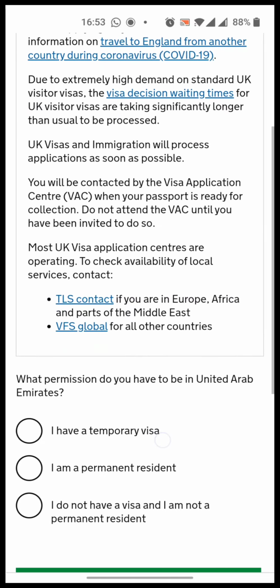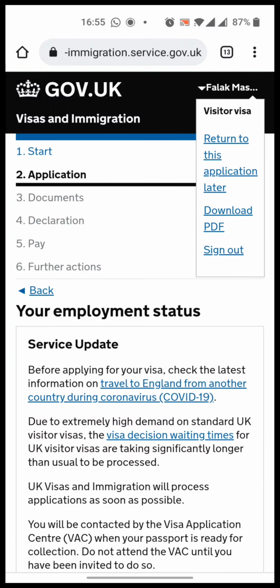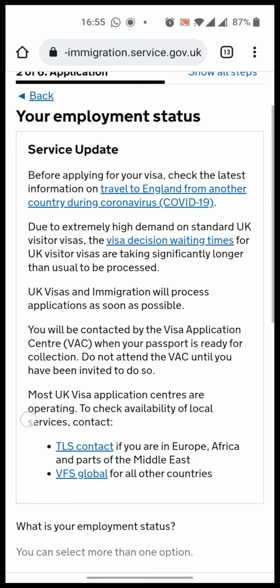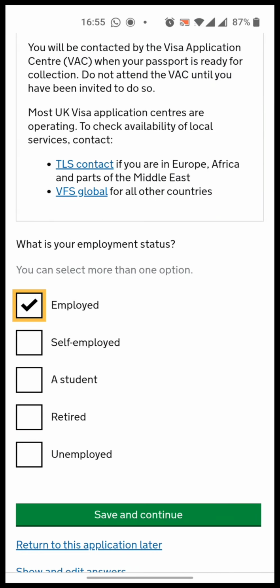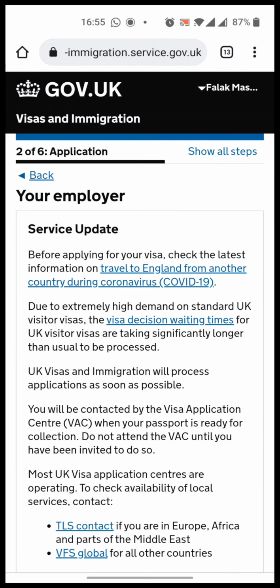As I have written that I am in UAE, I have to write down the details. I am here on an employment visa, so I have selected that I have a temporary visa, and then I have selected the validity of that visa. Now this section is asking for the employment status. I am employed, so I will select employed as I am working with some company.